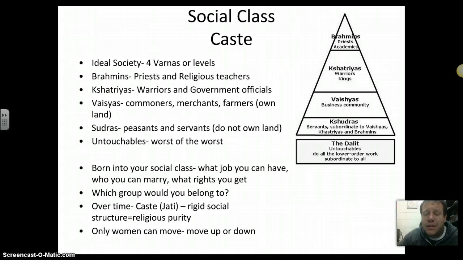So my dad did metal work, still does. I would probably be a Shudra. But I think being academic today, I could become a Brahmin, like an academic. So those kind of things change that way.